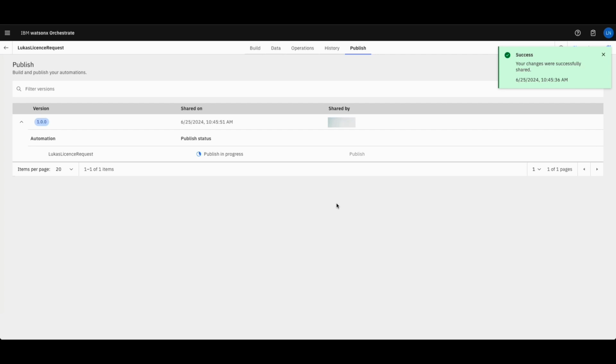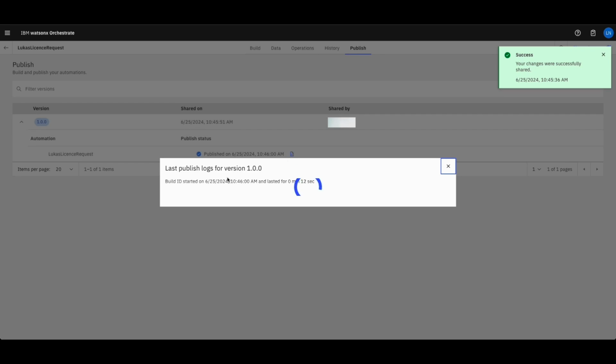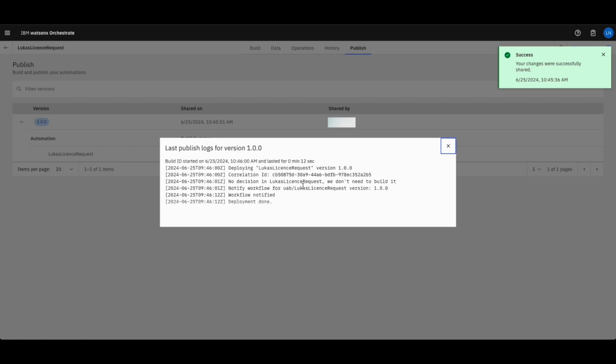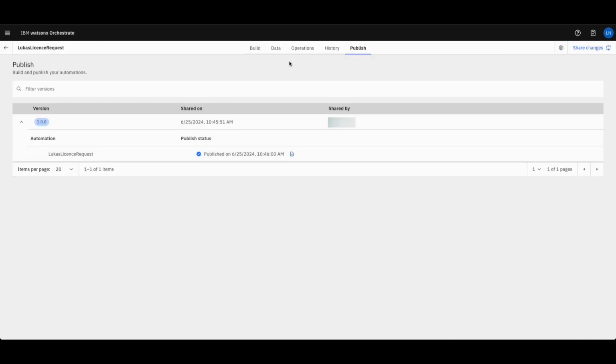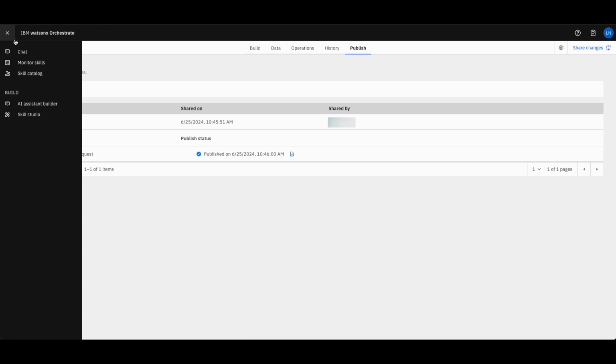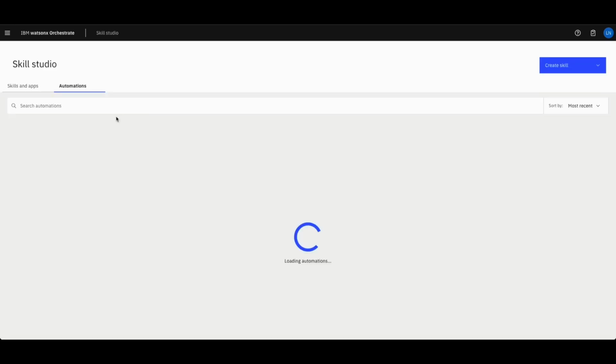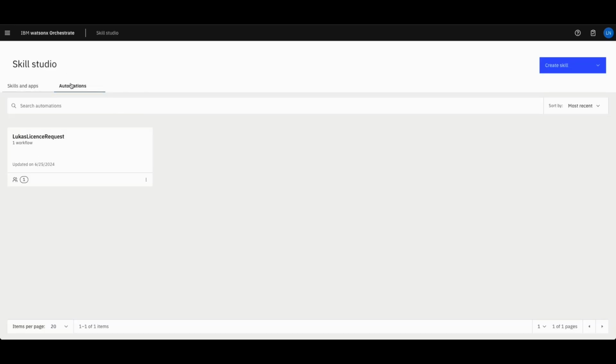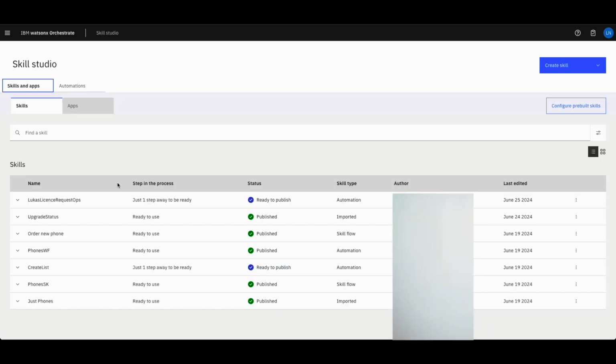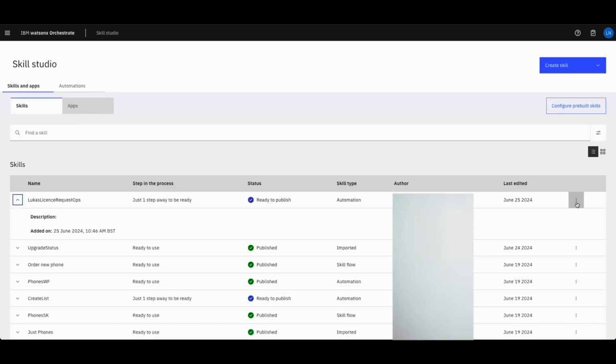Let's give it a minute or two. Once the skill is published, then we'll be able to use the skills on the chat interface. All right, so we can see that the skills is now published. That took us 12 seconds. We're able to see the logs for the publish as well. All right, so now if we go to the hamburger menu here and go to Skill Studio, we were at the automations tab. Now switch to skills and apps here. We can see that our skills is here ready to publish.